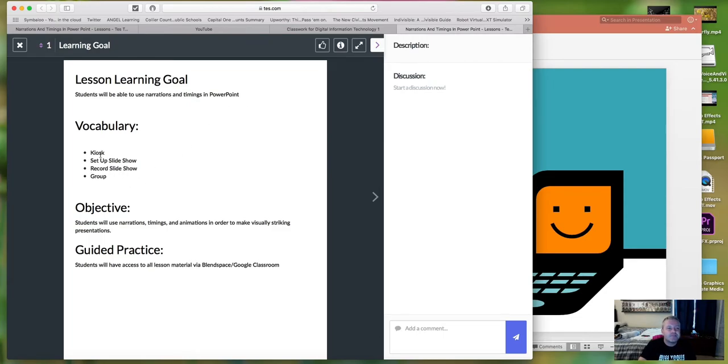Our vocab is kiosk, those annoying things that you see in the mall, set up slideshow, record slideshow, and then group, which is going to be really important as far as objects go. Our objective is to use narrations, timings, and animations to make visually striking presentations.